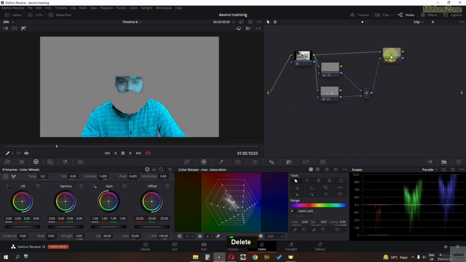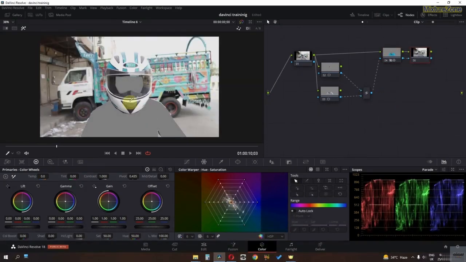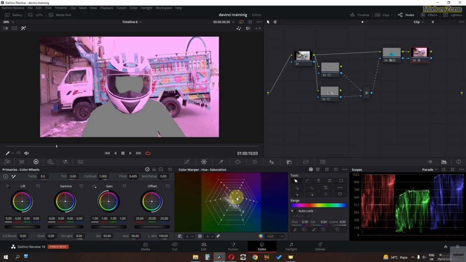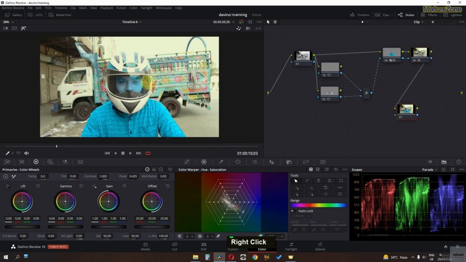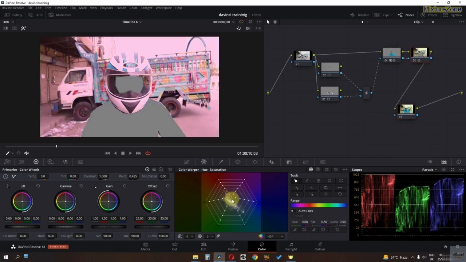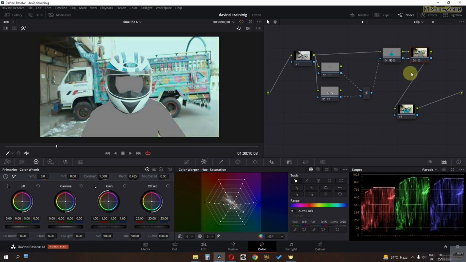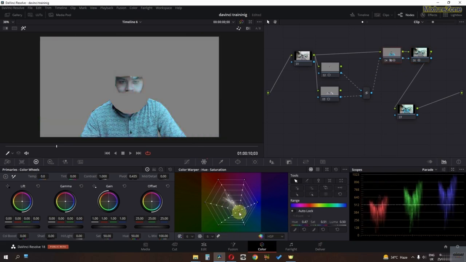Just delete this node and right click here, and you can add outside, and now we have the outside of our mask. And now you can add a separate color to this mask. Add a node, place it right here, and now we can control multiple things in our video. Now connect this to our outside source, and now I can control these masks separately like this.